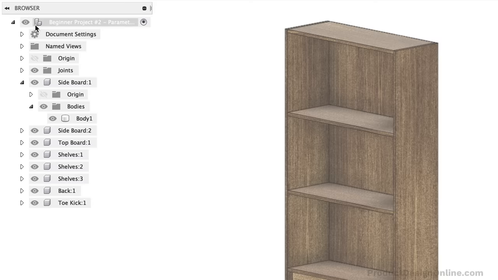Components are not a different type of body. They act as a container that can not only group bodies, but also sketches, construction planes, reference images, more components, and origin planes. The use of components helps us organize the structure of our design. You can think of this concept as being similar to file folders on your computer.